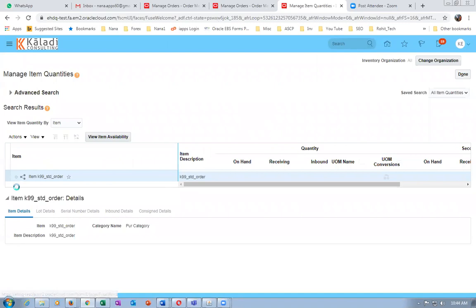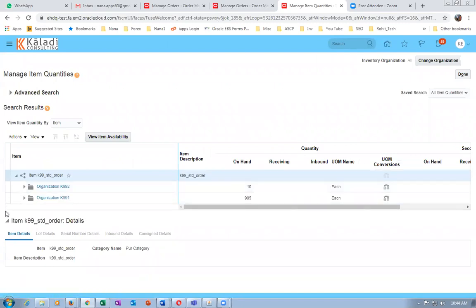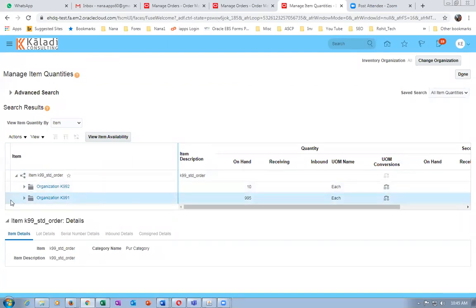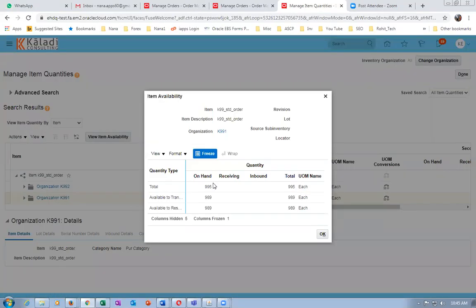Expand it. So we have what organization K92, we have 10 stock now. And then here K91, what happens? We have this 990 stock. You click on view item availability, it will now say how much is available for reservation. I click on view availability, how much is available. So total is 995, available to transact is 989. Available to reserve is also 989. So available to transact and reserve.